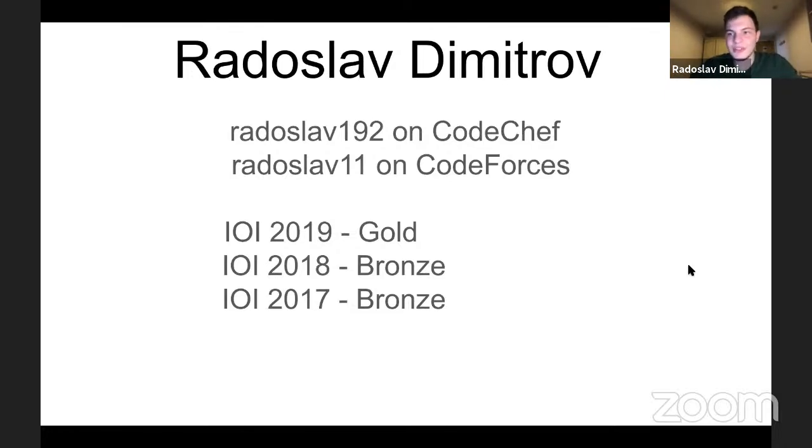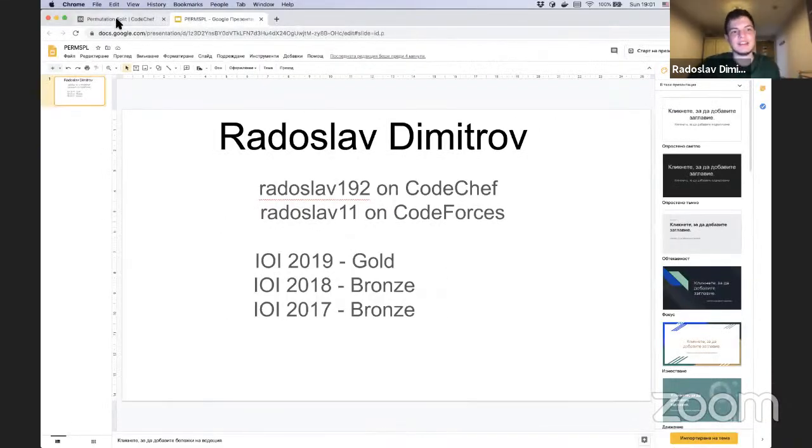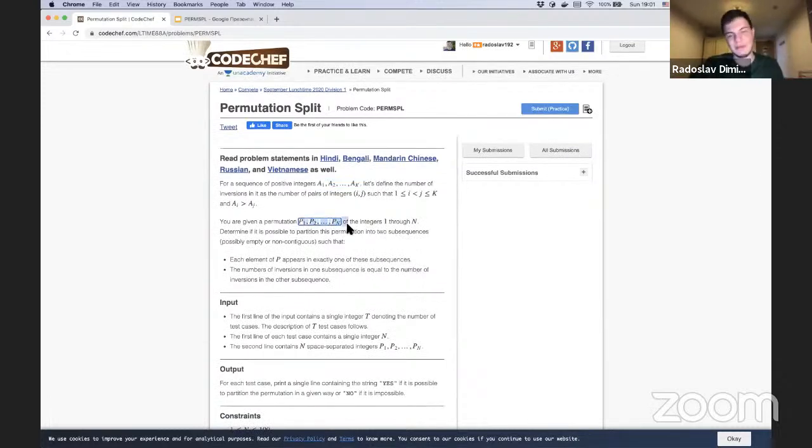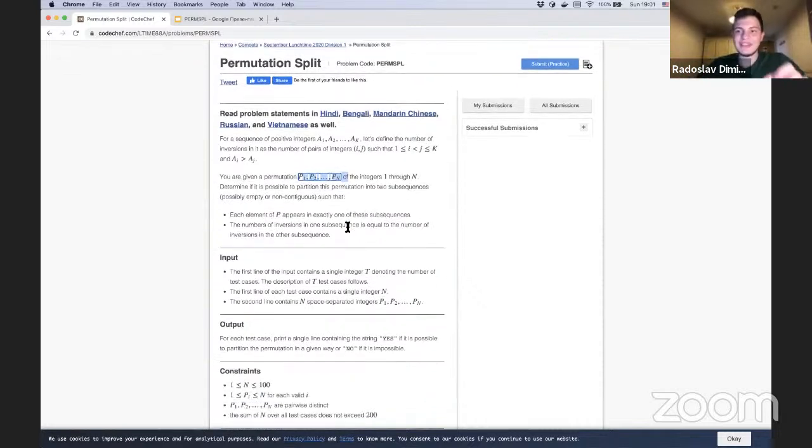So first I'm going to go to the problem statement and just quickly go through it. Basically, the question is relatively simple in terms of problem statement. We are given a sequence, A1, A2... We are given a permutation. The permutation is just a reordering of the numbers from 1 to n. And we want to split it into two subsequences such that the number of inversions in the first subsequence is equal to the number of inversions in the second subsequence. And these two subsequences should be disjoint, and every element should appear exactly once.